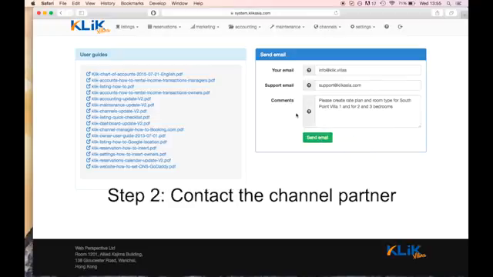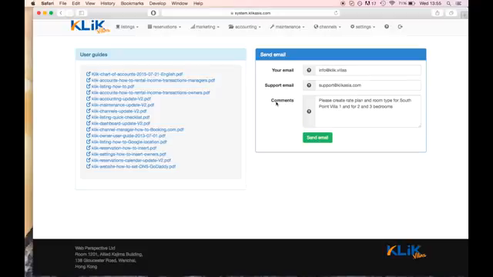Step 2. Contact the channel partner. As the connectivity settings also depend on the channel partners themselves, for some you will need to inform them of the setup you wish to implement, i.e. which channel manager you wish to use, that you want to offer reduced occupancy rates, etc.